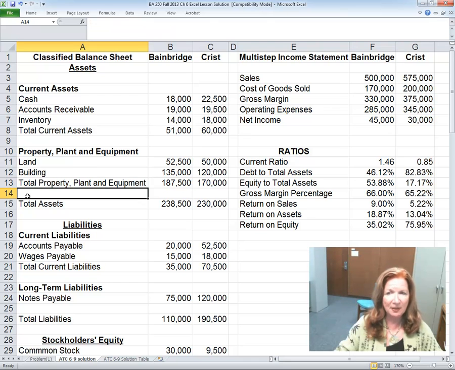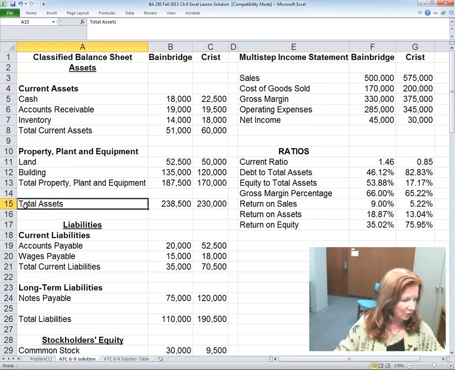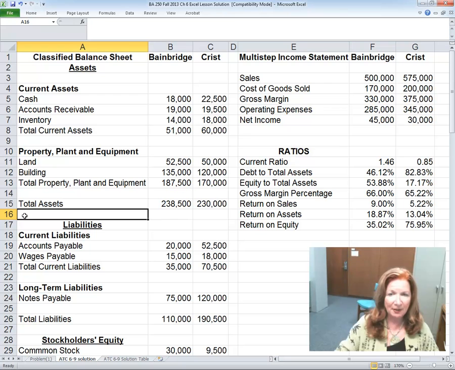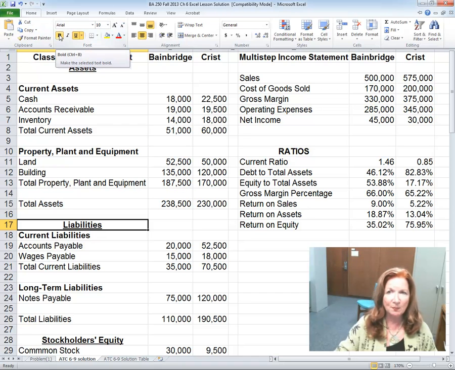And then you skip a line, and then you write total assets. So you just keep building this A column, and then you skip a line, and then you have liabilities. And if you look at the liabilities and you click on the Home tab, you'll notice that it's bold, it's underlined, and it's centered. So bold, underlined, and centered for liabilities.